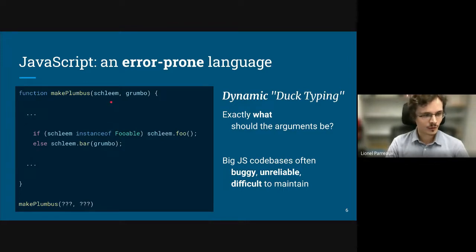And moreover, the code is not always there, right? Sometimes you have interfaces where the code is not present. So that leads to buggy code that's not very nice to develop and to maintain.